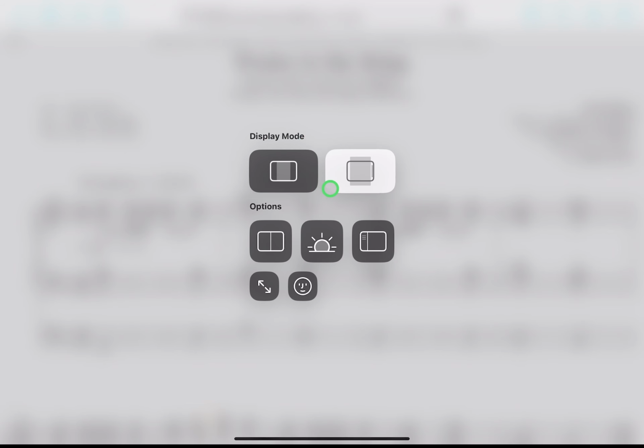Then you have some display options. If you're in landscape mode, you can swap between 1 page or 2 page, or if you're in portrait mode, you can switch between half page turns or full page turns here. This turns it to kind of a yellow color.